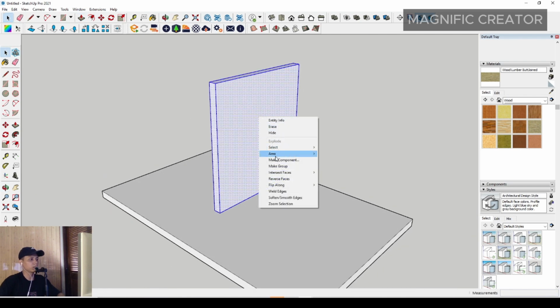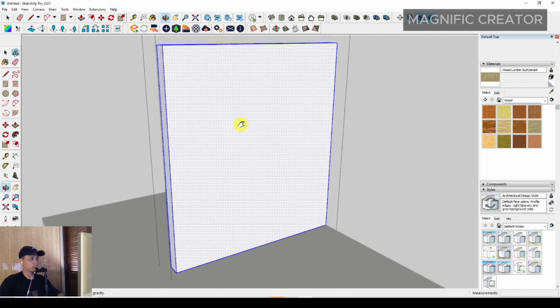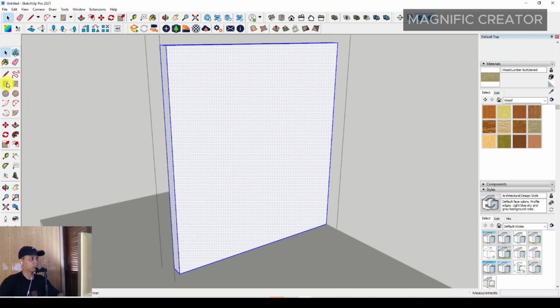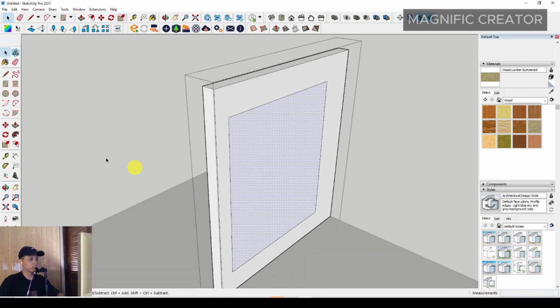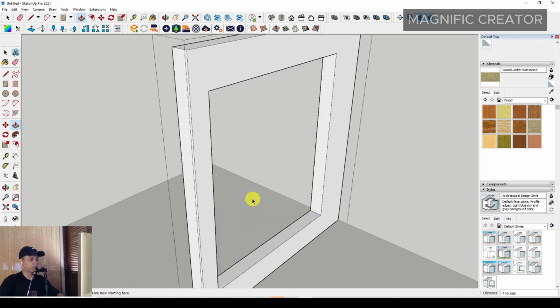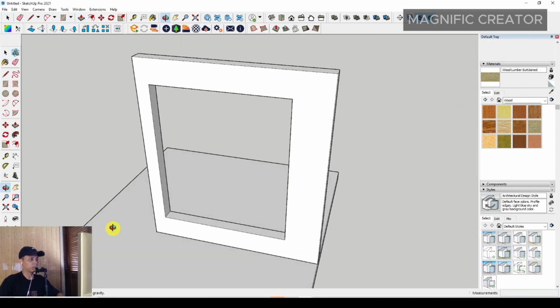Then you have to make it a group, and then you can make the opening. You can make the opening with a rectangle, or a rotated rectangle, depending on your comfort for drawing it. And then you can just select the white area of the partition, then push it back until it erases.